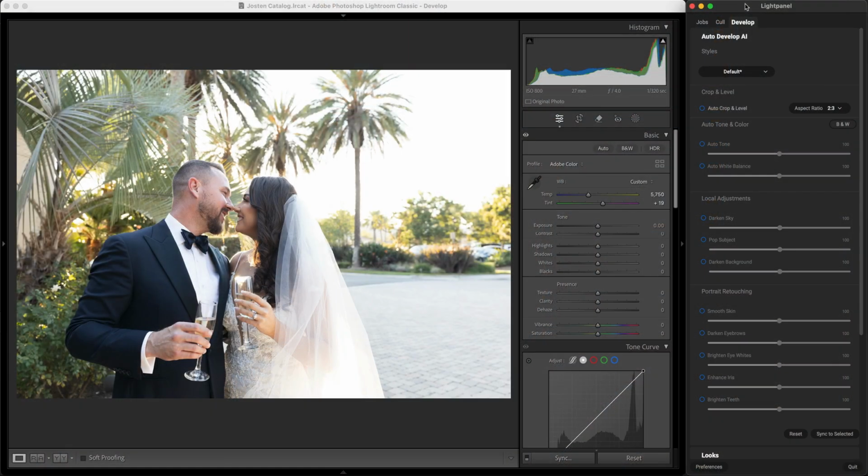So when we built the AI models for Lightpanel, we tried to hit that middle spot, what we think most people are going to like, but we give you lots of control to adjust it. And you can adjust this on a photo by photo, group by group, or an entire job basis using the controls and the preferences. Let me show you how to do that.